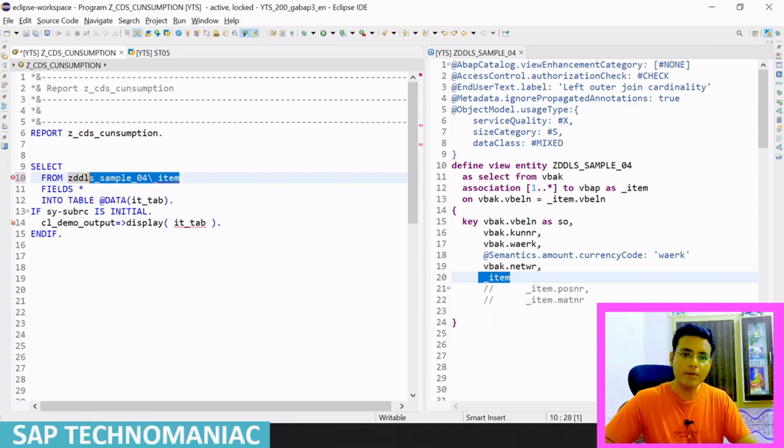But the problem is that I am still getting an error. It is saying that path underscore item must have some alias name. So whenever we are using an association in the path expression, we have to give an alias name mandatorily. So I will give item as an alias name, or you can give sales order item, whatever you want. Now the error got removed.